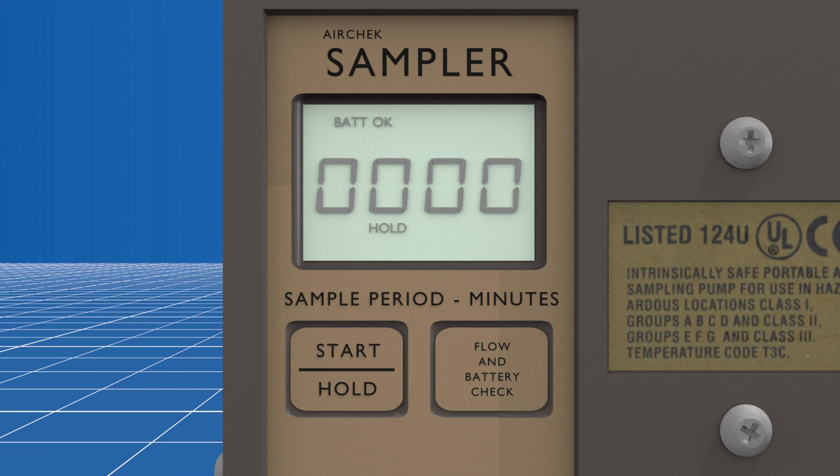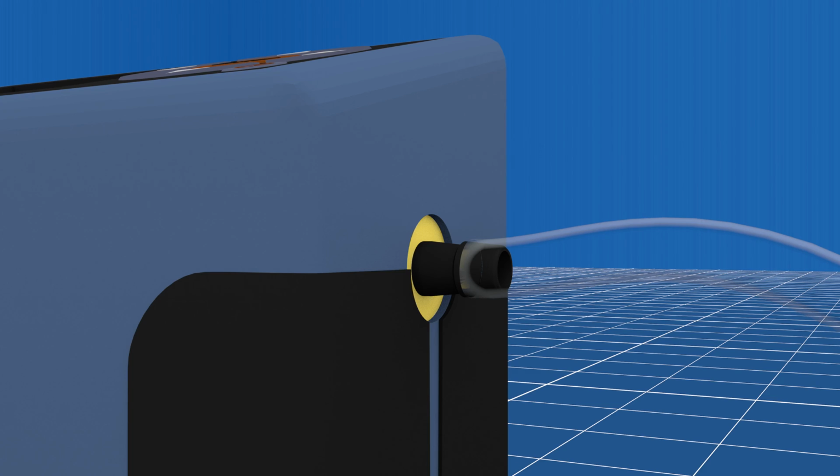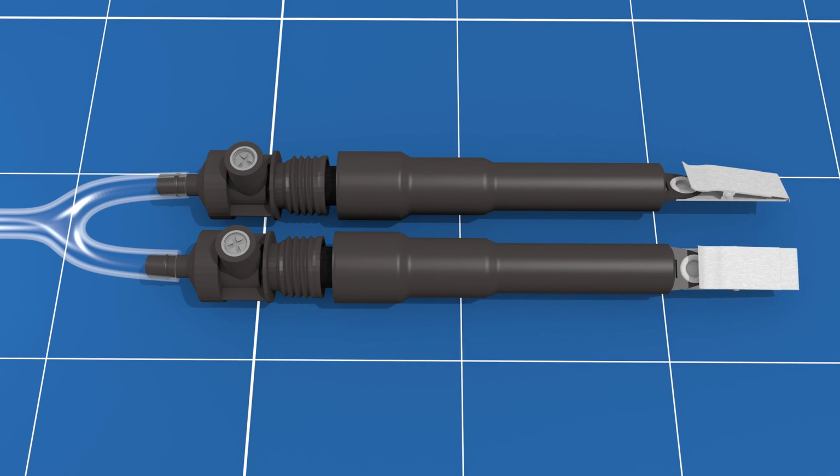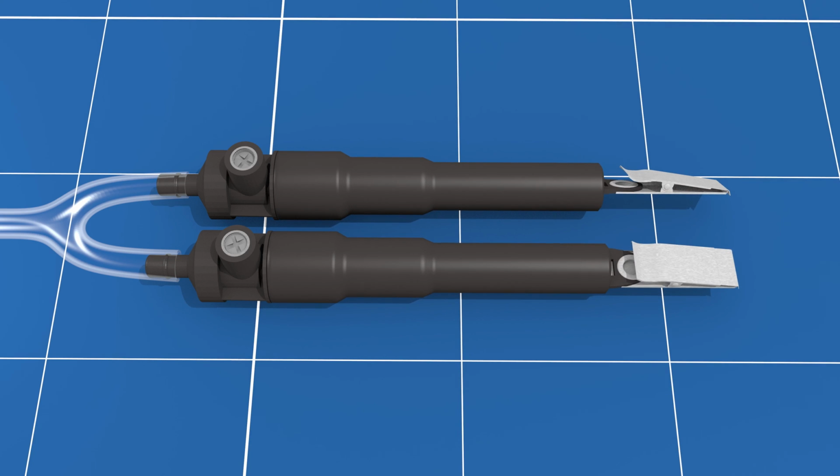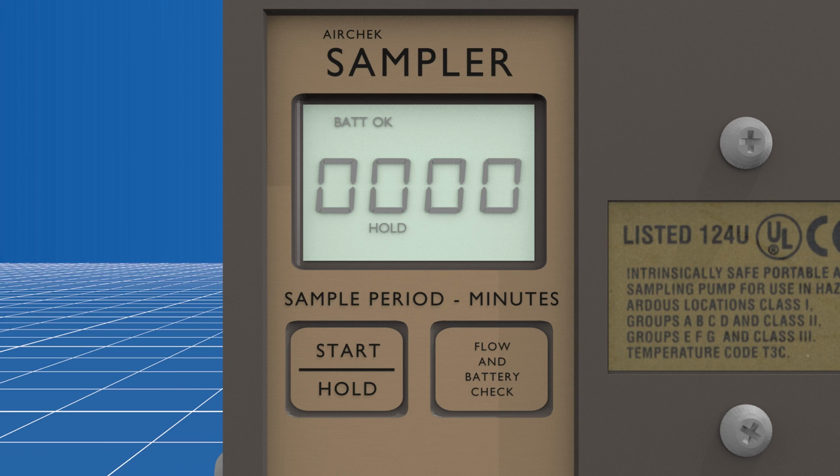Press Flow and Battery Check to put the pump on hold. Remove the flexible tubing connecting the sample tube to the flow meter. Screw protective covers into place on the 2 tube holders. The pump is now ready for sampling. Press Start Hold to start the sampling.